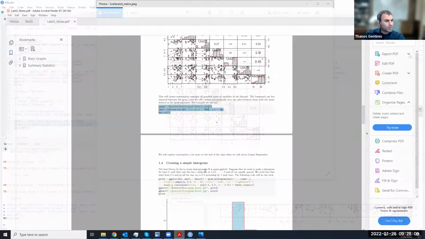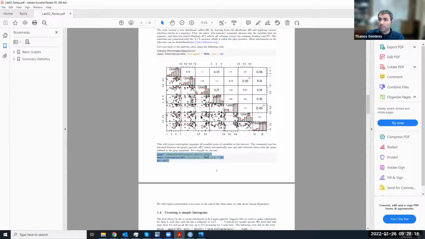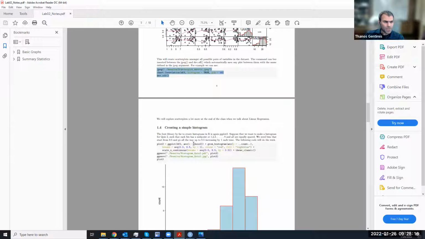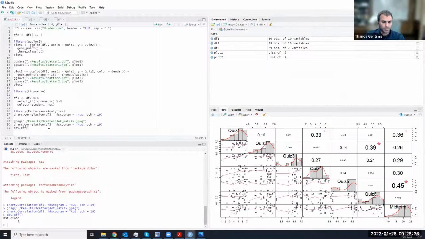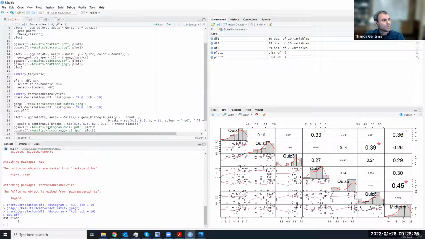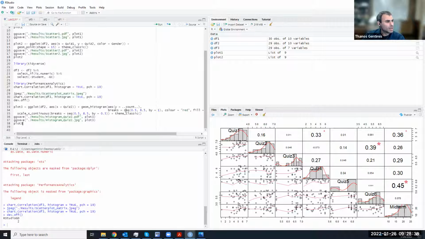Okay, so that's for the scatter plots. And again, when we reach linear regression, we're going to do a lot more. Let's see now how you can create a simple histogram. For that, I'm going to be doing a histogram for quiz 2, and I'm going to be saving it as well. I'm going to use ggplot again, and now my histogram is going to be plot 3. So select this part and drop it in here. It kind of looks ugly here. Let's beautify it a little bit.